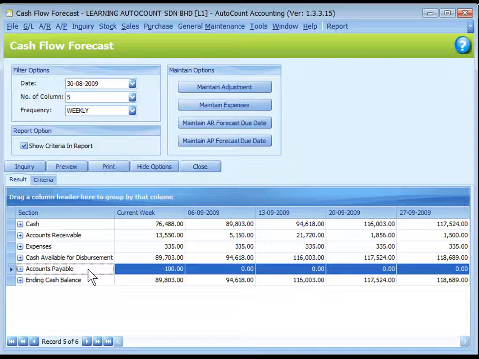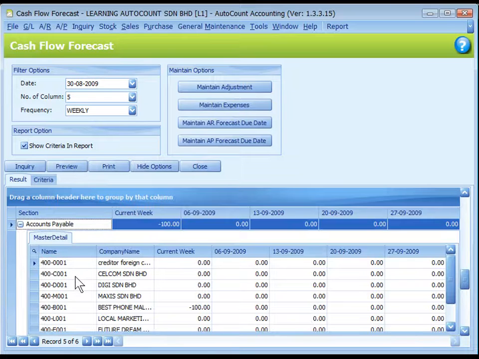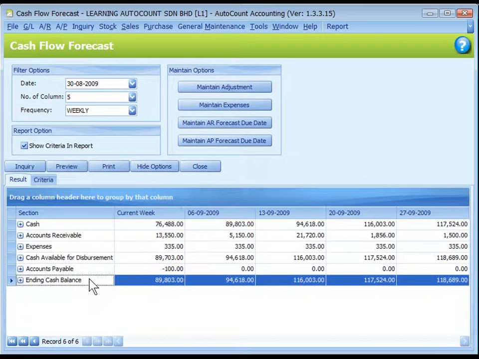Accounts payable shows the total of outstanding from all creditors that will due in the respective weeks. You may click on the plus sign to see the details of each creditor. Ending cash balance is the total of cash available for disbursement minus accounts payable in the respective weeks. Ending cash balance of this week will be the opening cash balance for the subsequent week.